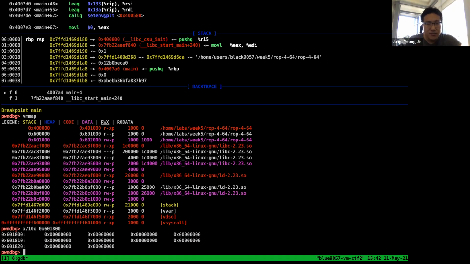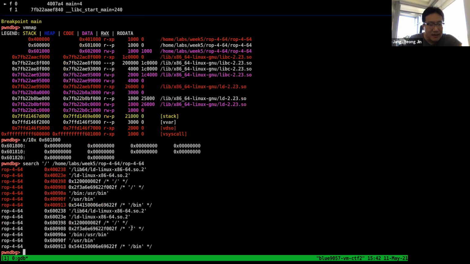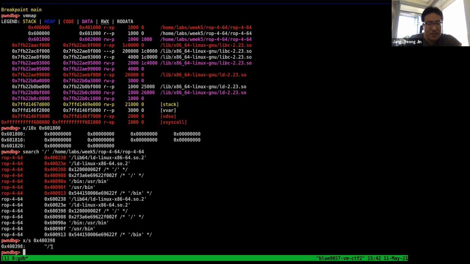And then let's search for the string slash. By running this command, search character, then the binary file, it will search for this character in the memory space of this binary program. Then it will print out several values, and this address, 400398, says slash. So that's the exact slash. So right now we have two addresses. So we will copy all of this.